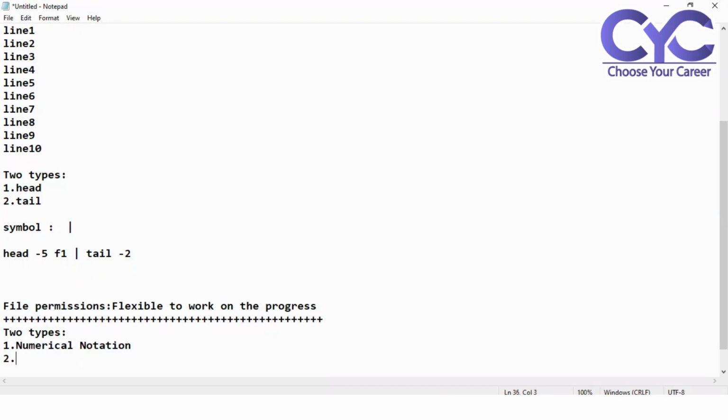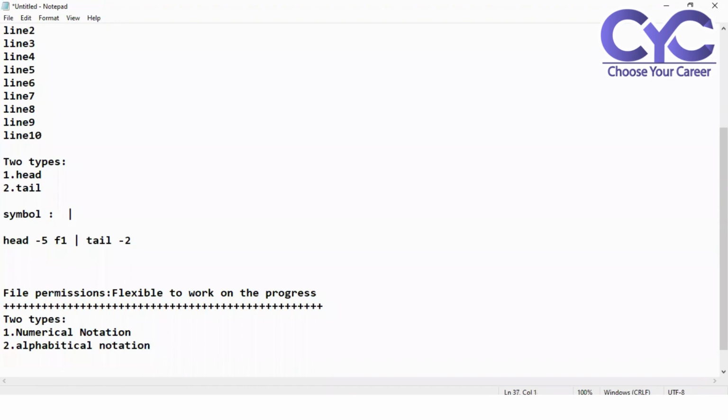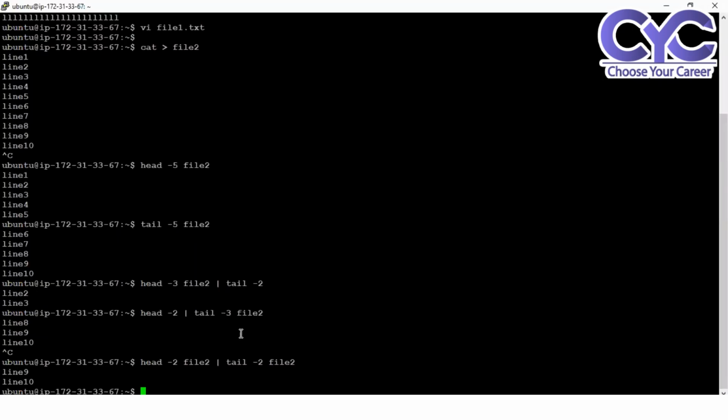Second one is alphabetical notation. Numerical notation and alphabetical notation, very, very important. The first one is, so actually in file permissions, I'll show you a small example to understand this concept.